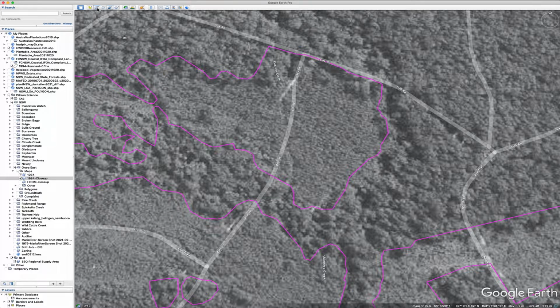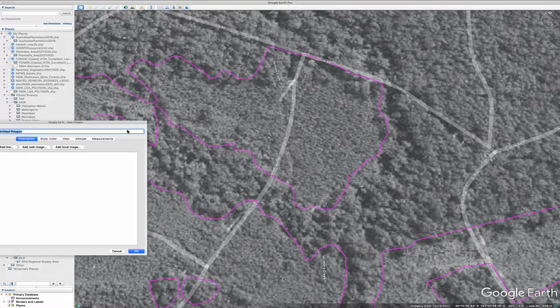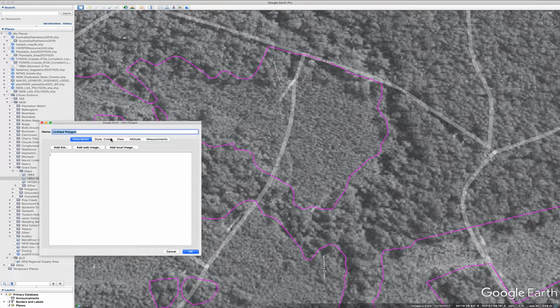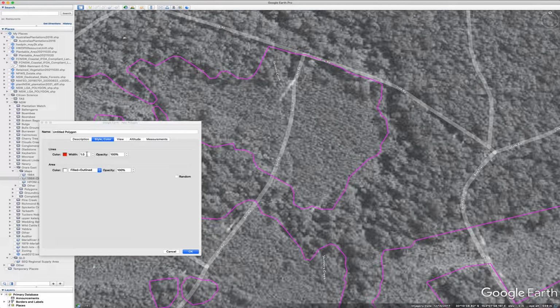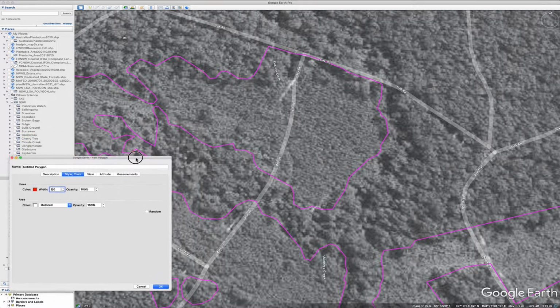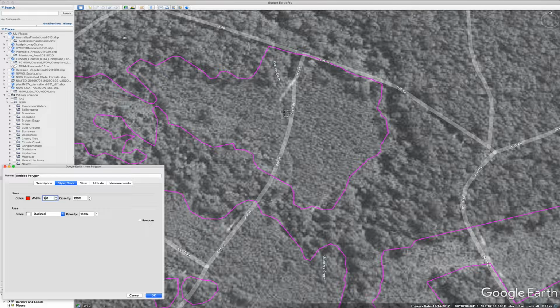Here's our little polygon icon, add polygon. And for our polygons, we want them to be red, at a width of 3, and to be outlined. And then we begin the process of drawing our polygons.